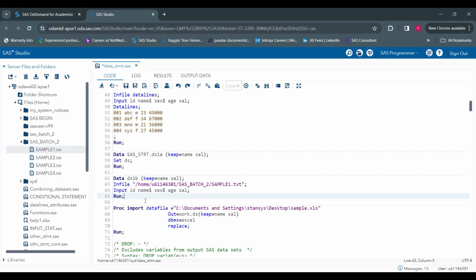Just remember, ma'am, whichever comes without brackets, those are statements, like the infile statement and input statement. Whichever starts at the start of the code and ends with a semicolon is called a statement. After a statement, any other keywords, which will also be blue, are called options. And dataset options we keep in brackets. That's the syntax.